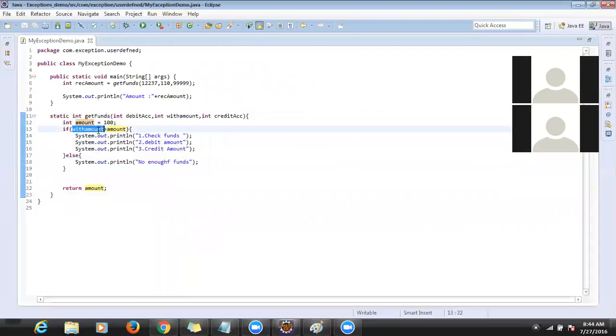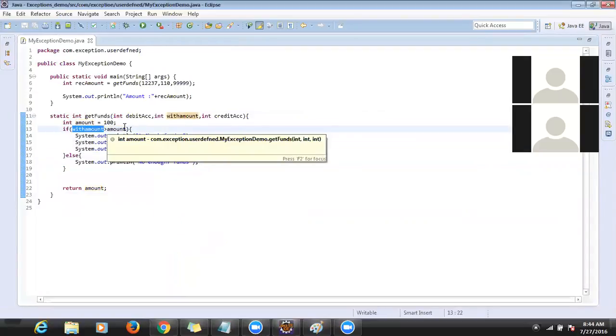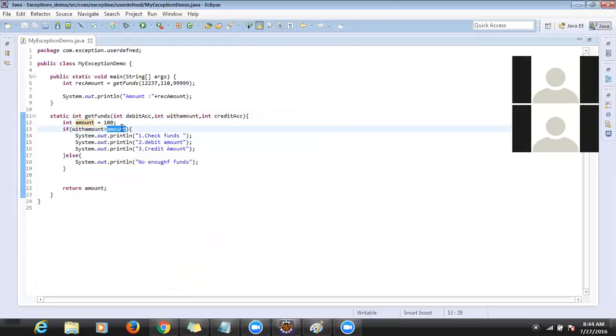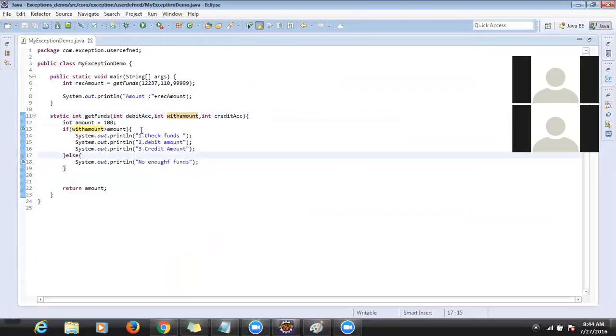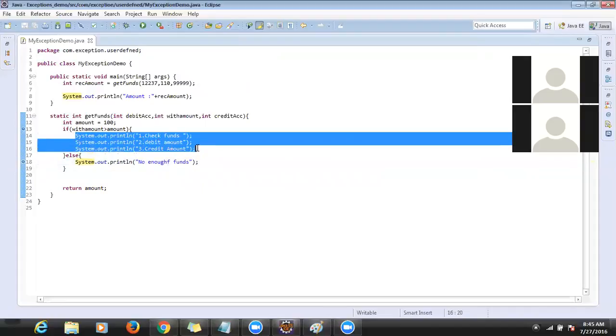If withdraw amount is greater than $100, right? Yeah, so it says if the withdrawal is greater than 100, then it has to follow this logic, right? It has to print out. So withdraw amount is $100, greater than amount. It is a true condition, so it is going to execute. That's why it's executing.